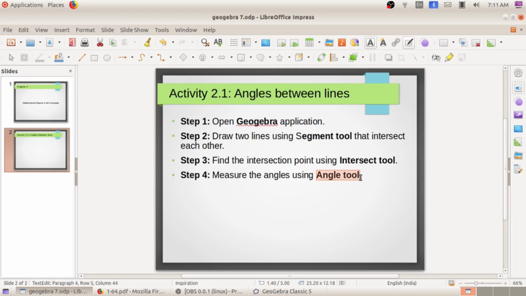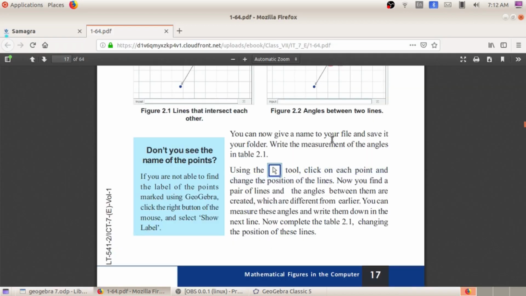Dear students, one more thing is that in your textbook page number 17, you can see this sentence, using the tool. What is this tool? Move tool. Click on each point and change the position of the lines. You can see the angles are also changing. I will show it, then it will be very clear to you.